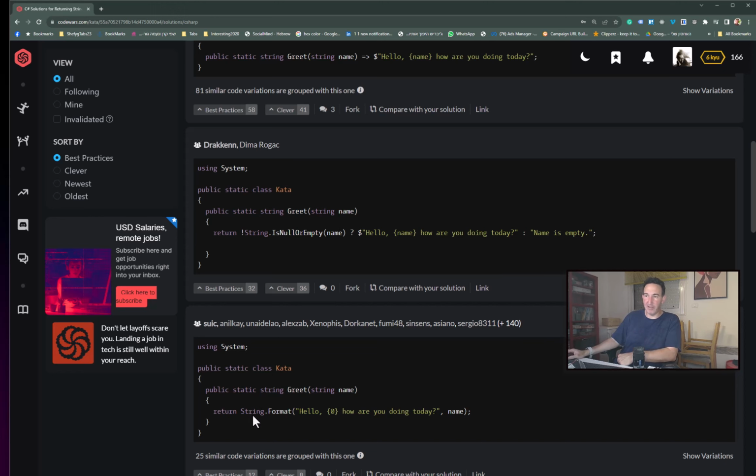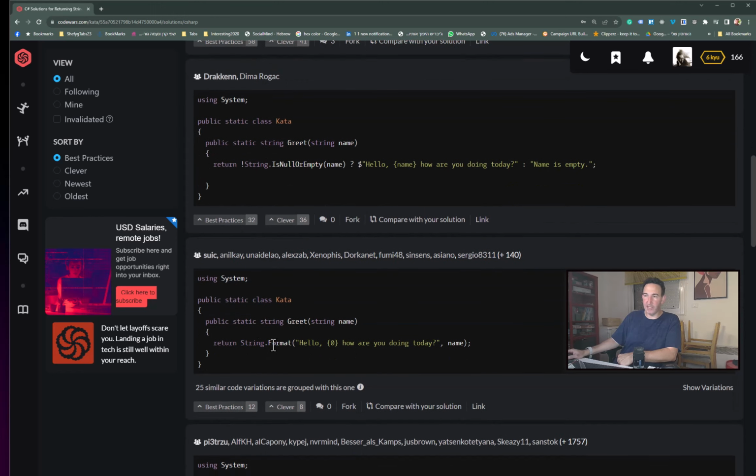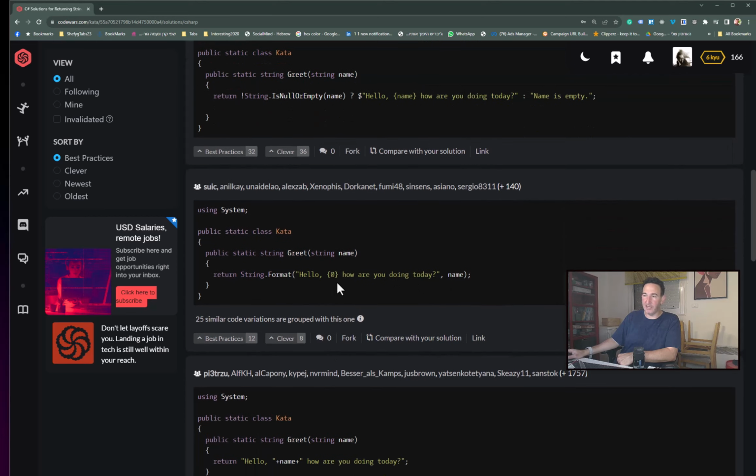Oh, there's another one here that's pretty nice, string dot format, using the format function, which actually gets the string and then takes parameters and places the parameters inside here. This can actually be useful.